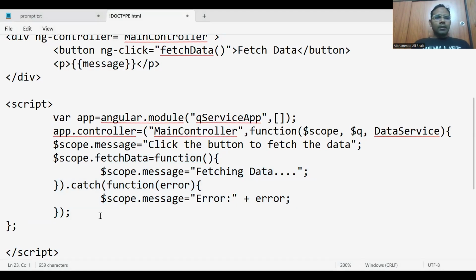Then I think we are missing one more. Yeah, dataService. This one we are missing, I think so. So we close one more. I think this is correct. This function we'll see out. Okay, so we'll see out. Then we write app.service.